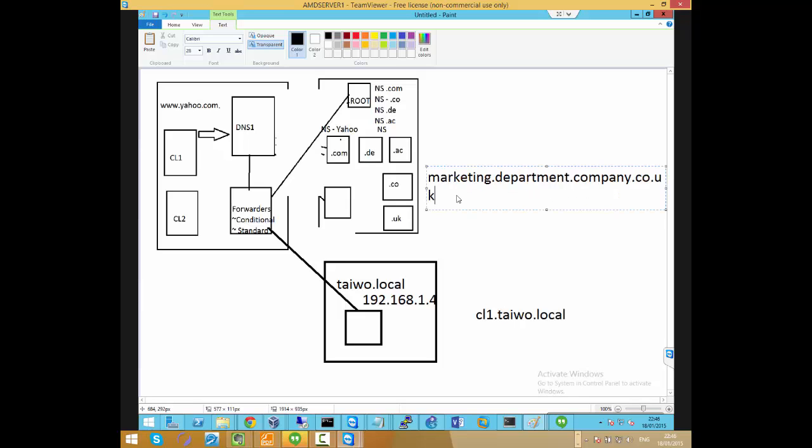go talk to .uk first. Then .uk will say go to .co, then it goes to .co. Then .co will say go to .company, then it goes to .company. Then it says go to .department, then it goes to .department. Then it goes to .marketing. Then it does that. And of course, it's going to store it in its cache, as we mentioned earlier. But then after that, the cache expires, then it has to go through that process again.